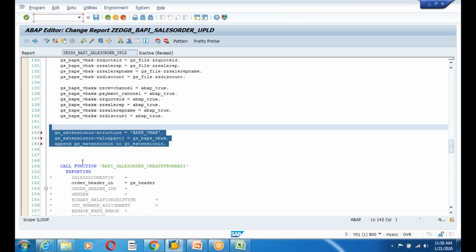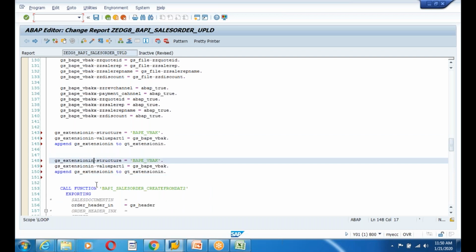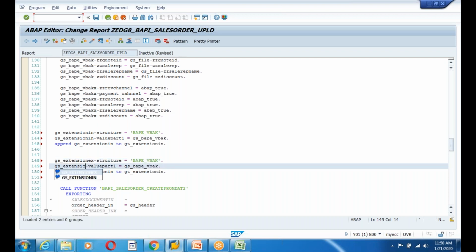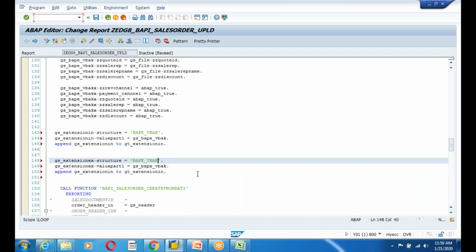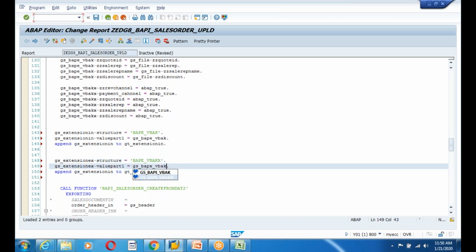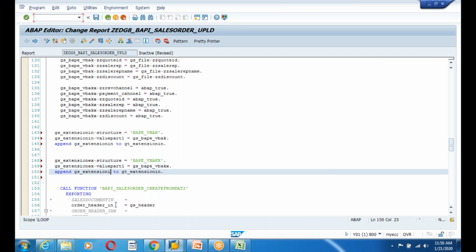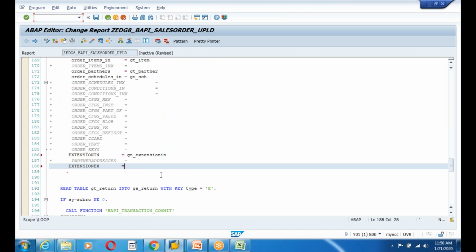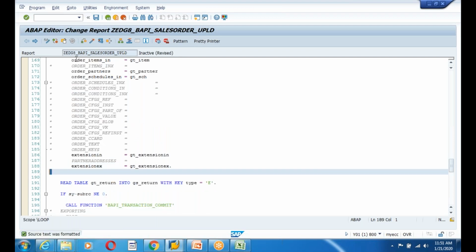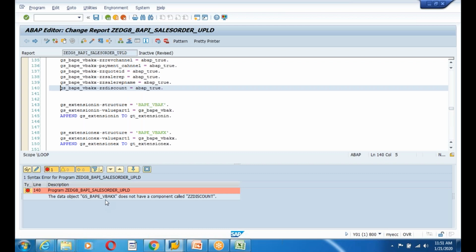In the same way you need to fill the extension ex. Simple, the control structure is the extension ex, and here it's BAPE_VBAPX. Here also you need to use BAPE_VBAPX. So extension ex, here also ex. We need to fill that GT_extension_ex here. That's it, guys. This is uploading the custom fields into the sales order.